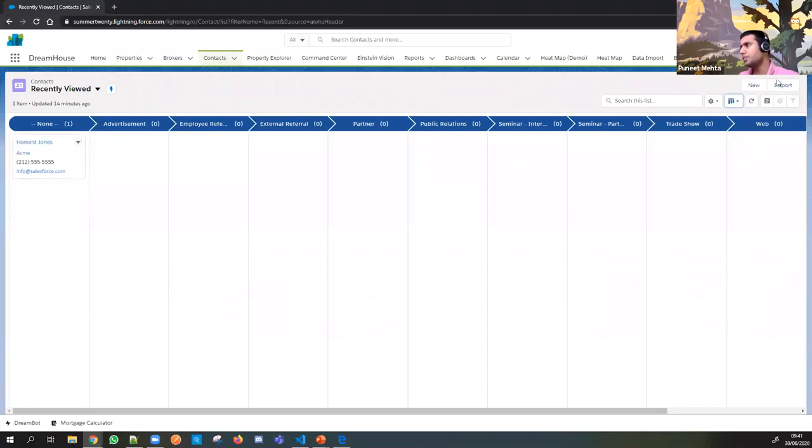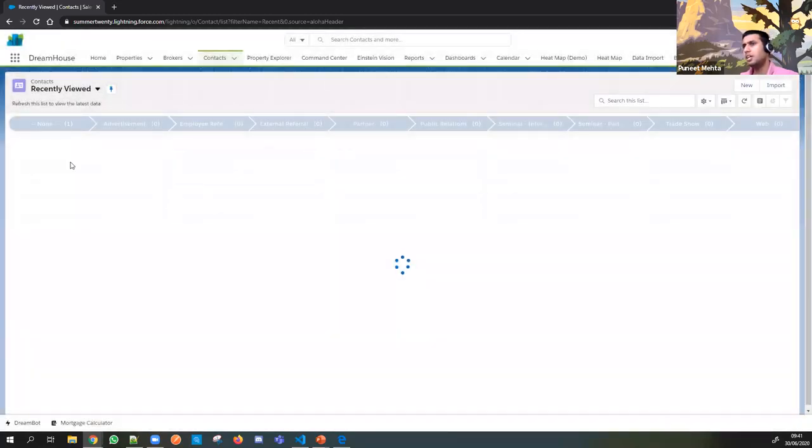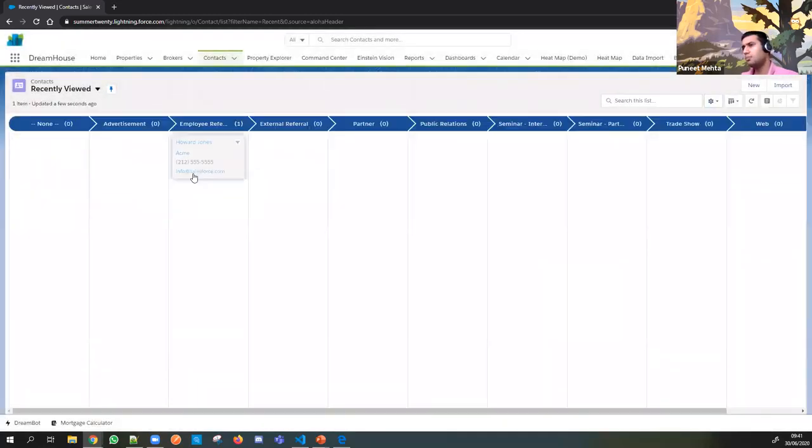You also decide on which fields this Kanban is displayed. So there is a new feature called Kanban settings. Click on the Kanban settings. You can say summarize by or group by. So here you would get the lookup field or a picklist field. So I got a lead source here. So it tells me, and you can just drag and drop the record and it would update the status of the record in the background. So you don't have to open a record and update its status. You can do it directly on the screen.